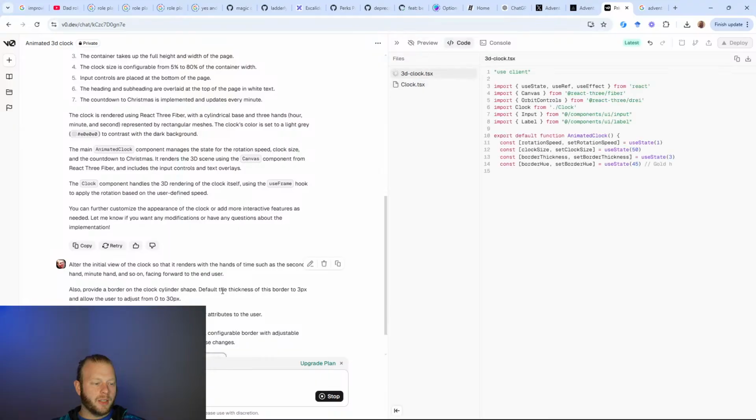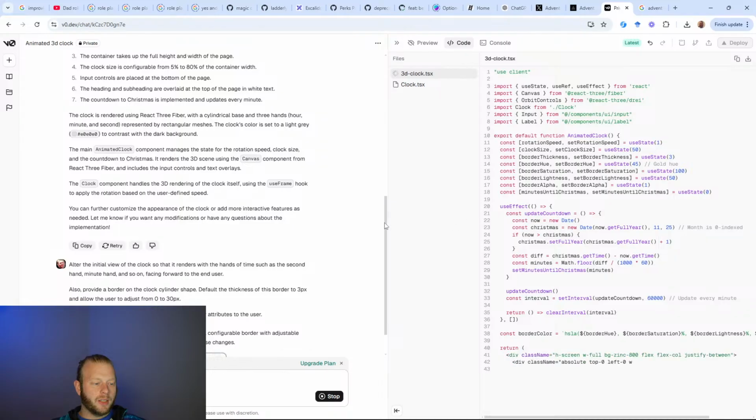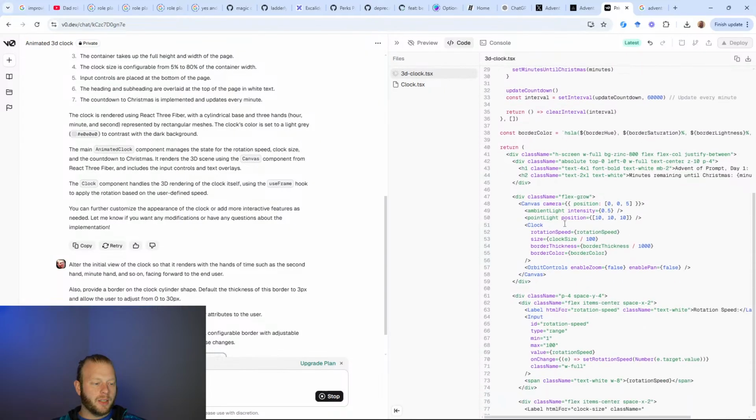Even the initial result was already looking good, I think. The use states go crazy, don't they? It's pretty readable code. I like it. Good job, V0.